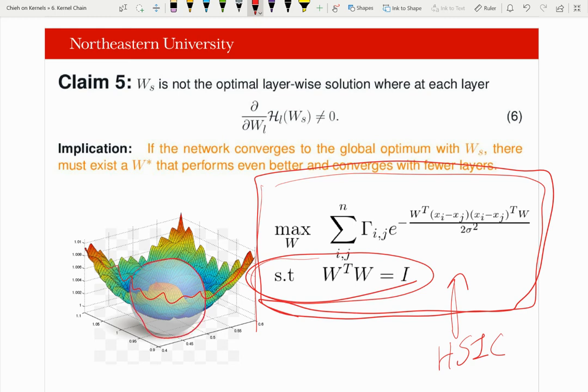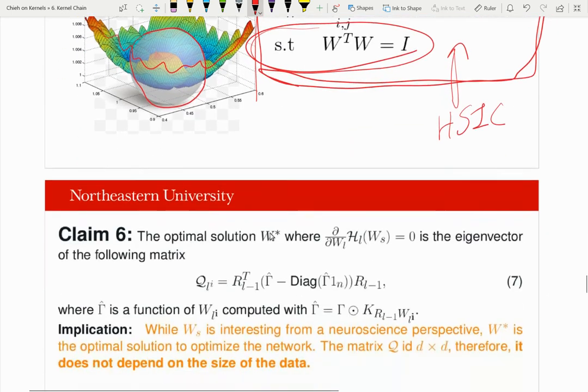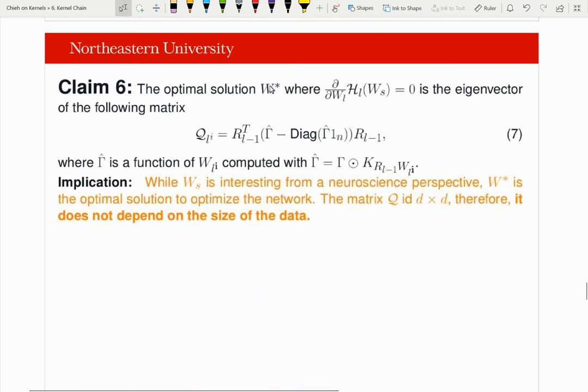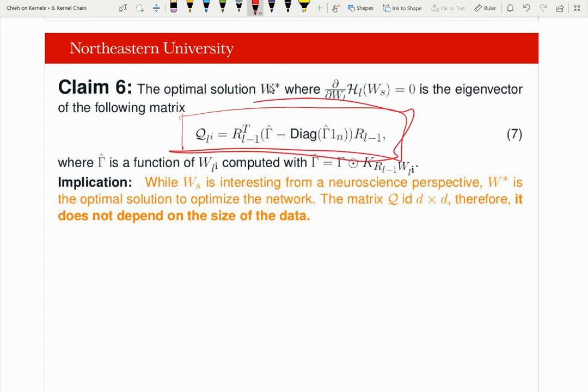So you have to find the optimal location that simultaneously intersects with the ball. And we were able to find, interestingly, that the optimal solution is actually the most dominant eigenvector of this matrix. So you can find it.